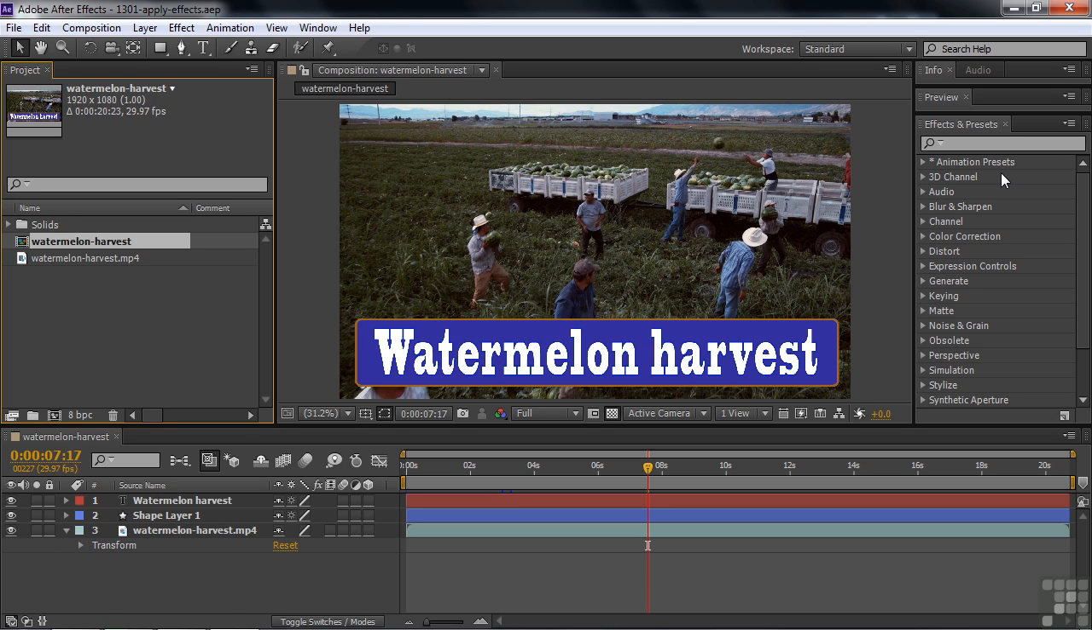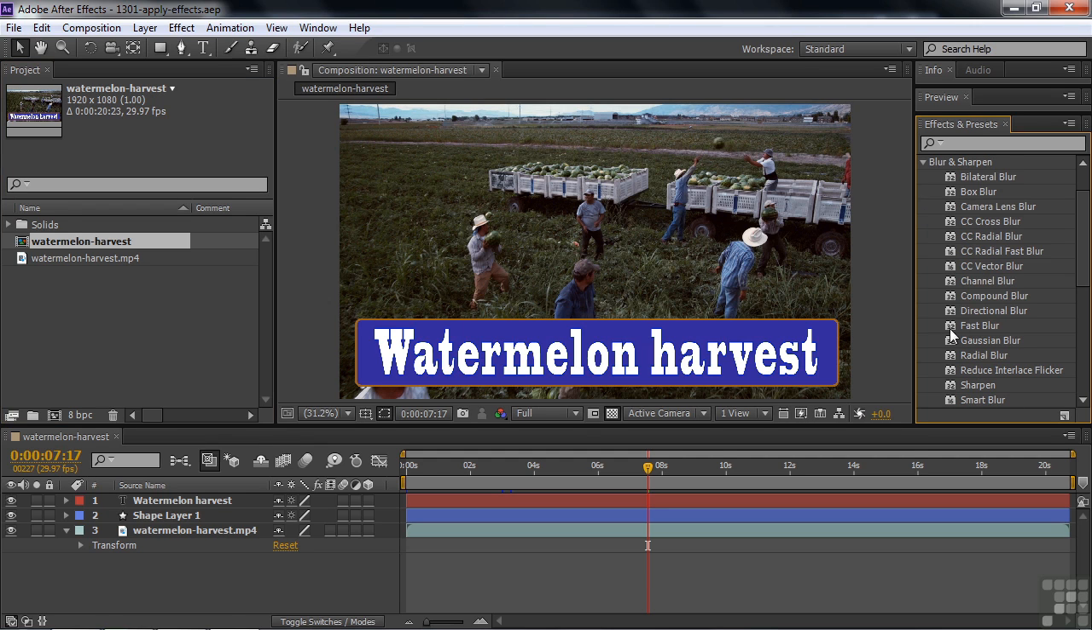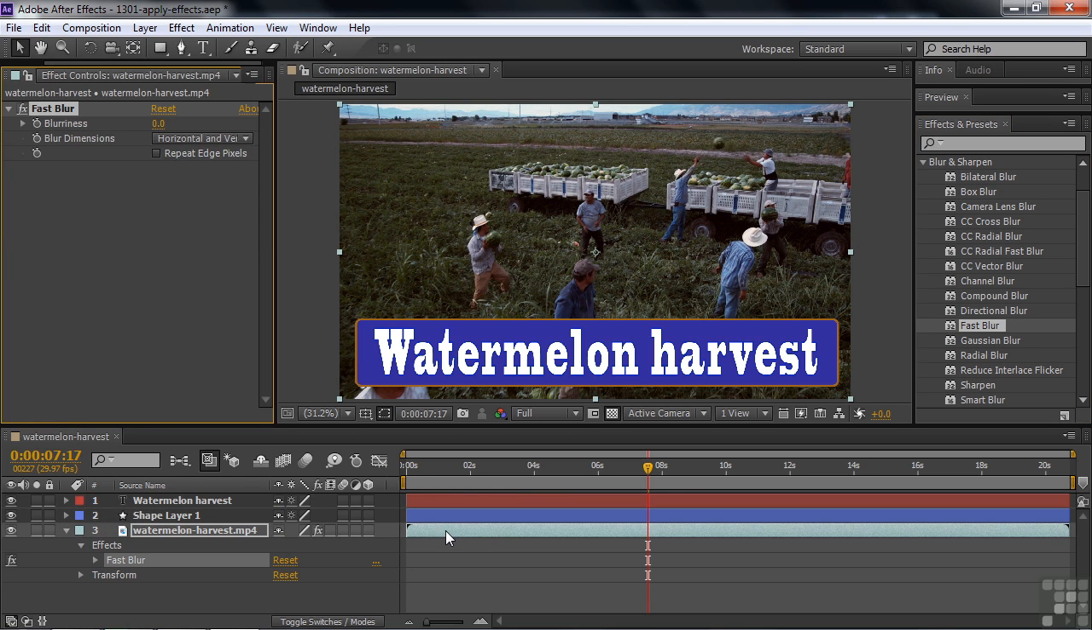So let's go find an effect. I want to apply a blur, let's say, to this watermelon clip. So I'm going to go here to Blur and Sharpen. And here's something called Fast Blur. And I want to apply it to just this video clip. So one way to do that is simply to drag the effect to the layer. As you drag down here, you see that the layers kind of light up. Whichever one that you want to apply it to, you just make sure that one lights up and let go. And that applies that effect to that layer.